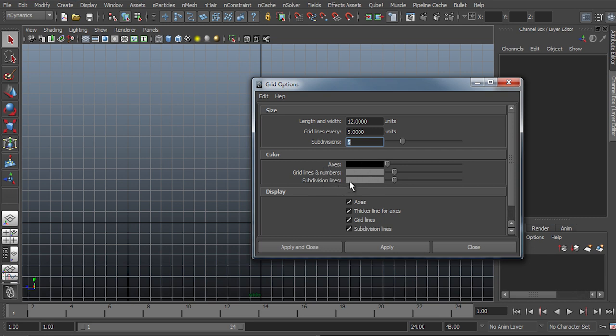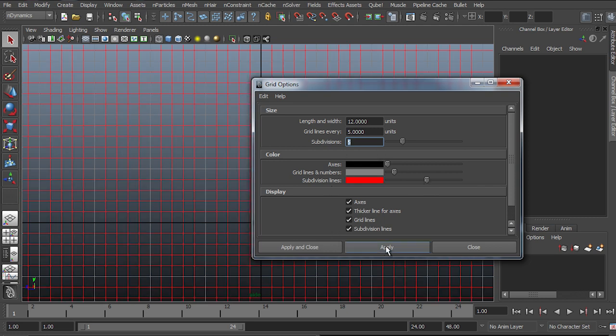Now I'm going to change my grid division lines here into a red colour. Let's find a nice bright colour that's easy to see. There we go, let's try red. And if I hit apply, that's not the one that I wanted. Let's bring this back to grey. It's not the subdivision lines I want, it's the grid lines, which are every 5 units. So let's change this to red. There we go, hit apply.